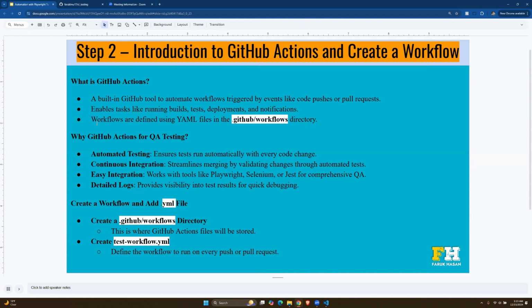Okay, so the workflows, that's the important part here. We have to automate the workflow, and that will be done by using a YAML file, and we're going to put it in a .github/workflows directory. So that's what we're going to do in step number 2. The first thing we're going to do is create a directory, and the directory will be .github/workflows. So let's do that.